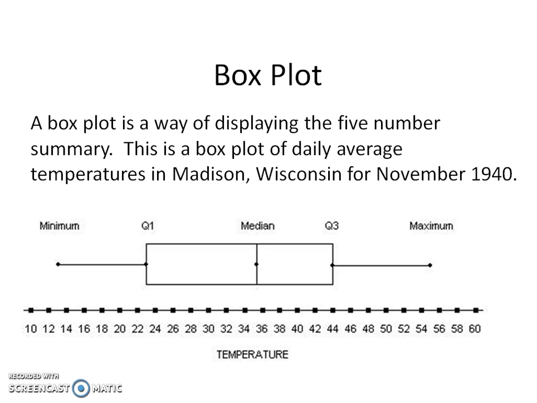In this case, we have a box plot for the daily average temperatures in Madison, Wisconsin for November 1940. So we've got daily averages, probably about 30 numbers. So here's how it works. The box extends from the first quartile to the third quartile. The median is a line right down the middle of the box. And then we've got these 2 lines sticking out the sides, which are whiskers, and they extend to the minimum and the maximum.